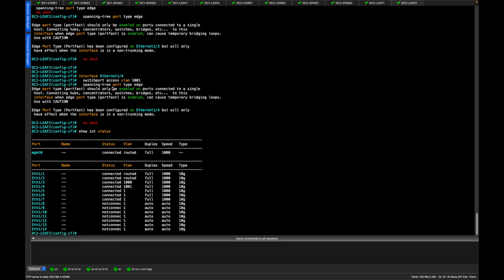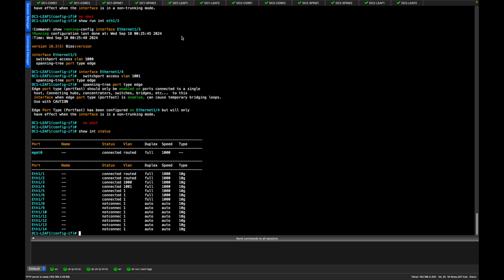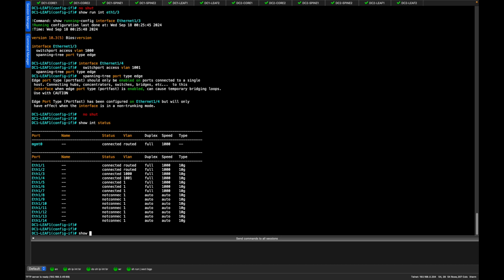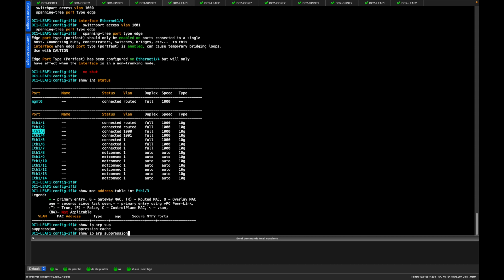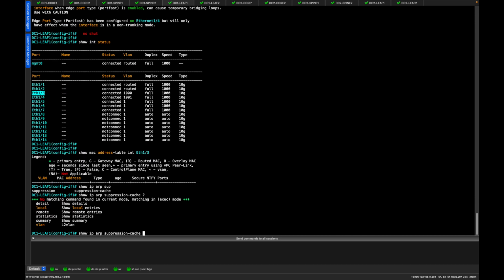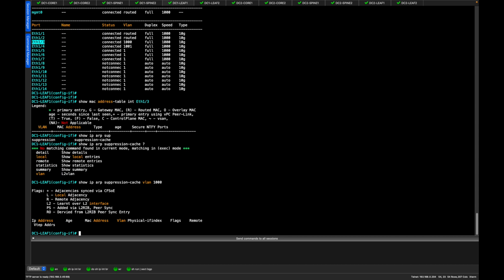Cool. So let's just have a quick look. The machine shouldn't have communicated, and we can check by doing a show MAC address table interface 1/3, and we can see that we can't see a MAC address there at the minute. And if we do a show IP ARP suppression cache for VLAN 1000, we'll see there is nothing in there.